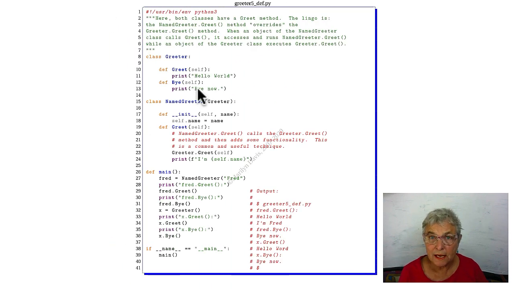We're going to do this again, but this time you'll see that both name greeter and greeter have a greet. So we're going to be extending the functionality of the greet method. Here on line 27, we're making a name greeter, Fred. And we know what happens. We go into the name greeter class. We find a magic initializer. We run that, and the interpreter comes back.